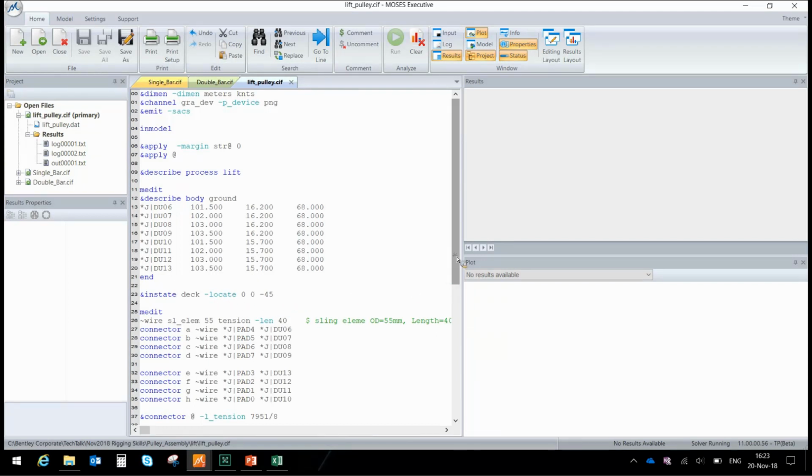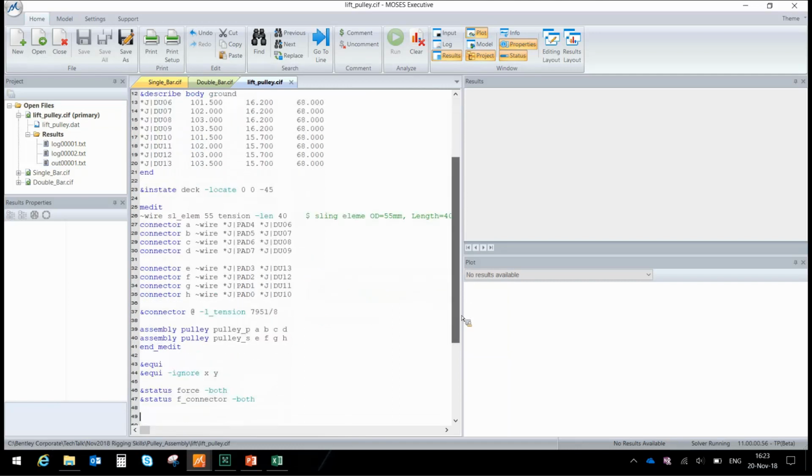I create a class, these properties. I set up connectors. I call them A, B, C, D, E, F, G, H. And then I define the nodes, Part 3, U3, for example. I set up a line tension equal to the lift object weight divided by 8, so that I'm somehow creating some kind of balance over these connectors.